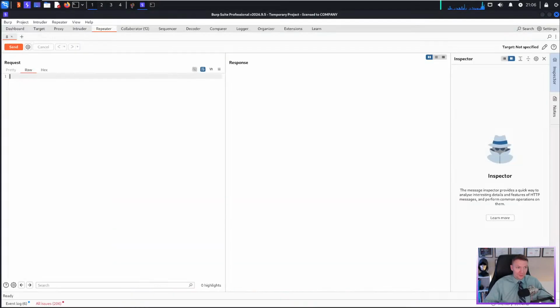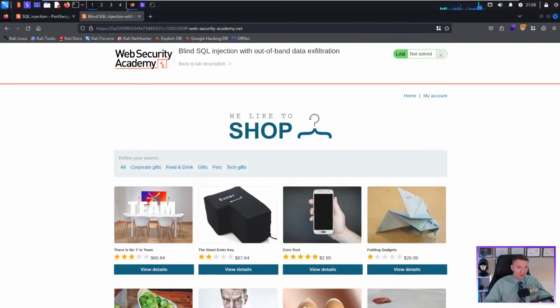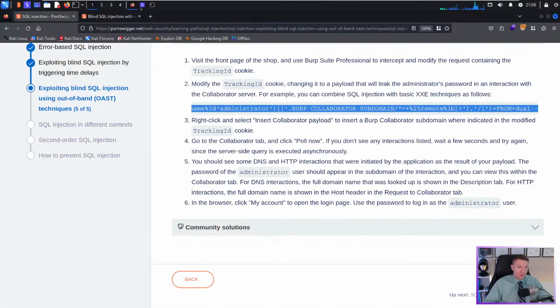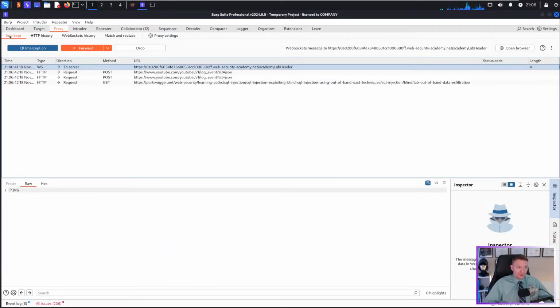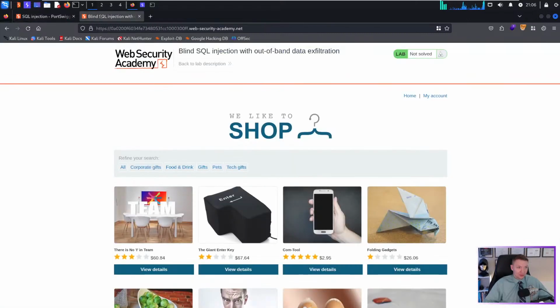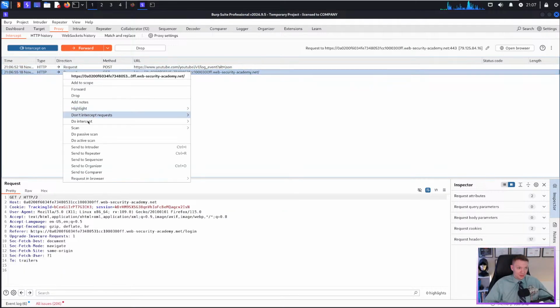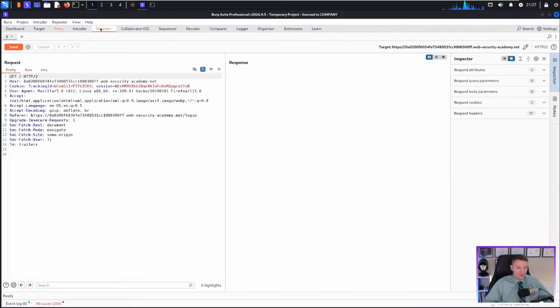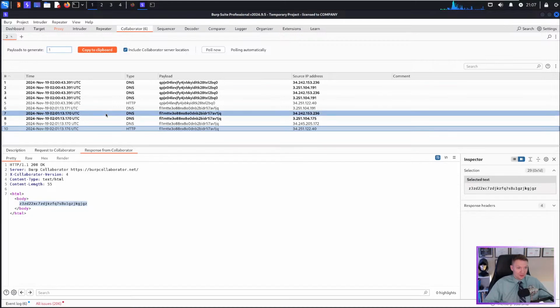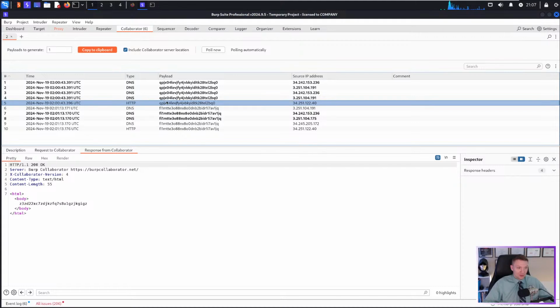Turn reset back on. Refresh, not that. Oh my goodness. Turn that off. Turn it back on. Refresh. Send this to repeater. Go to collaborator, close out of these. I just don't understand how this didn't work as a password.